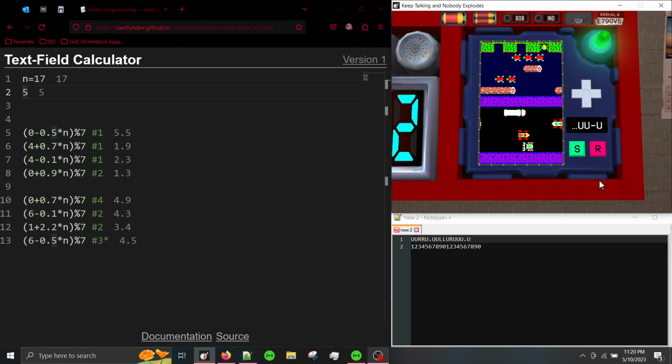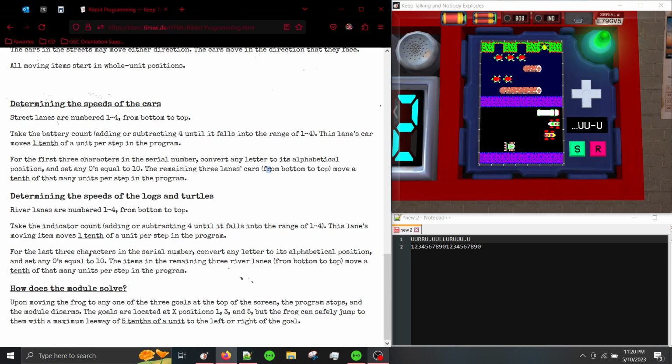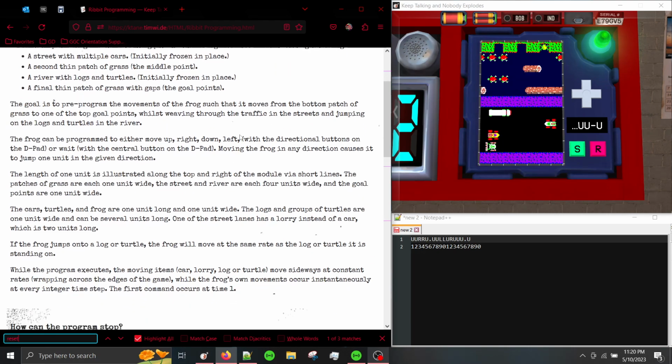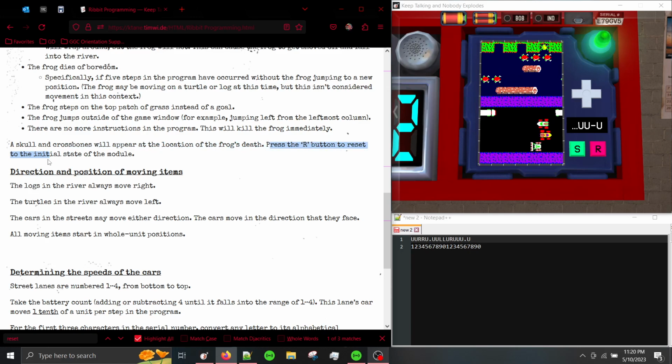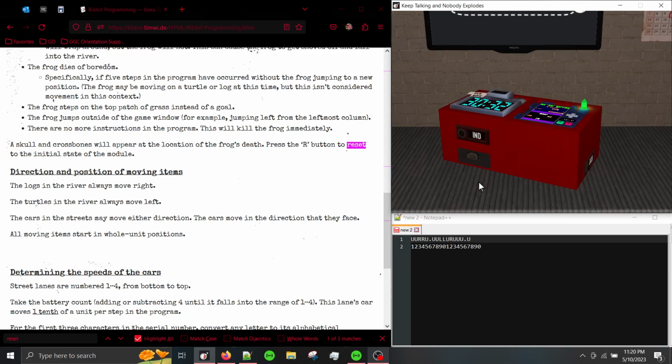Well, thank you for watching this tutorial. I didn't go over the reset function, but the manual should explain it pretty well. Does it? Yeah, you can press arc to reset to the initial state of the module. So, actually, I will show this off real quick.